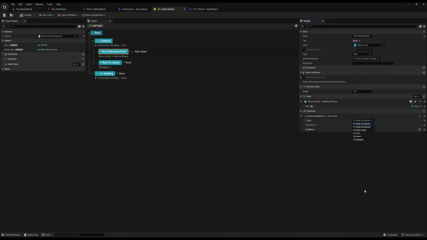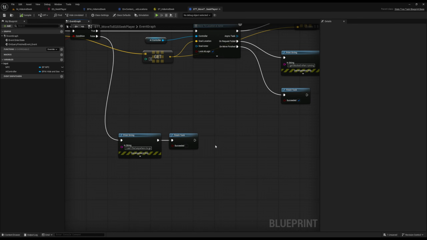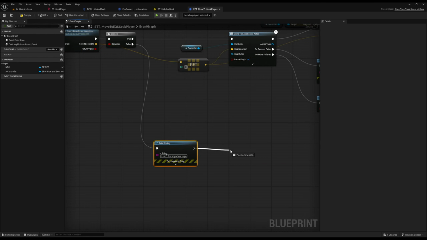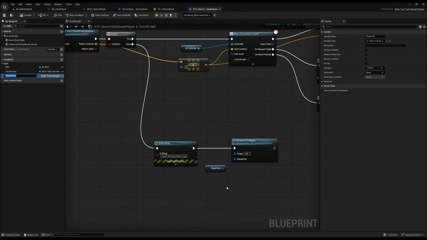Well, in the new Unreal 5.6 we can use the on delegate parts, where we can trigger specific transitions. So back on here, instead of calling finish task, we're going to drag off and call broadcast delegate instead. I'm just going to promote the dispatcher to a variable, and I'm going to call it on all areas searched. And we'll just hit compile and save.